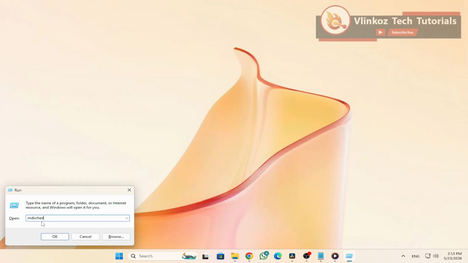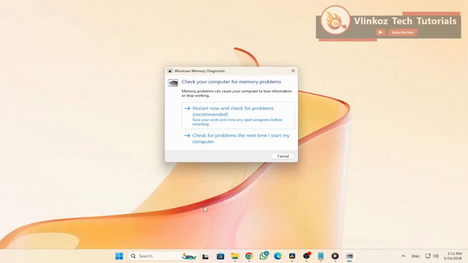In the Run window, type the command mdsched and press Enter. You will then be prompted to restart your computer to check for problems. Select Restart now and check for problems.